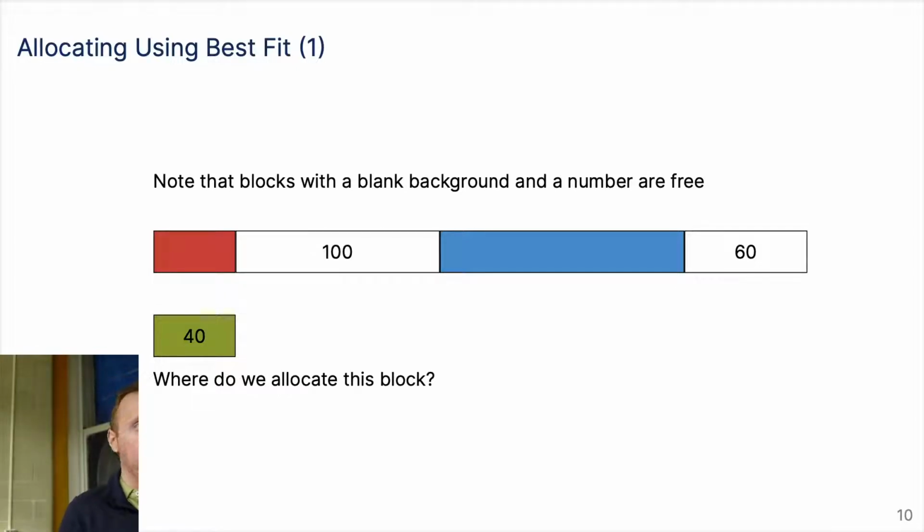So at the top there is memory. Let's say our memory allocator is managing this big block of memory. There is a red allocation that we're not allowed to move because we already made it, and then a blue allocation we're also not allowed to move because we already made it. The blank space here is the number of bytes that are free. So we have two free blocks. One has 100 bytes in it, and another has 60 bytes in it.